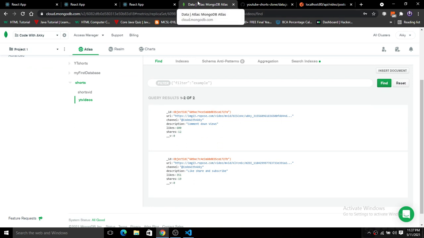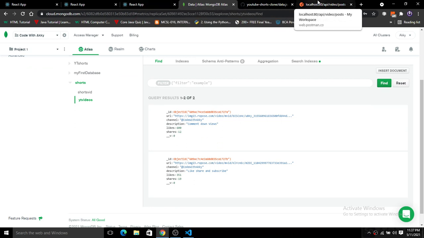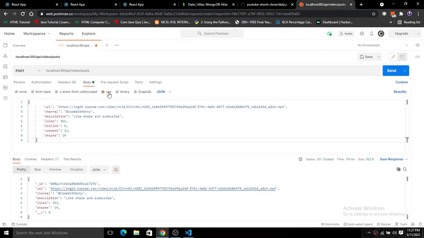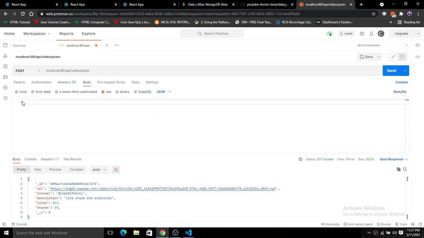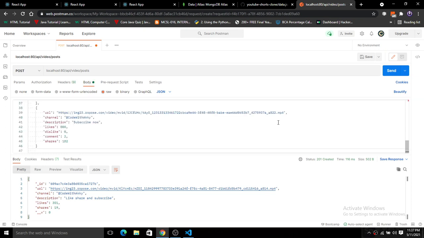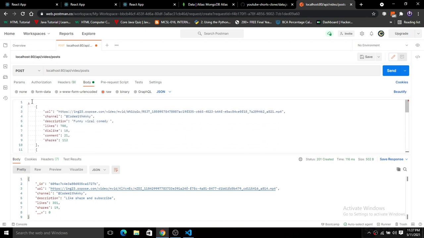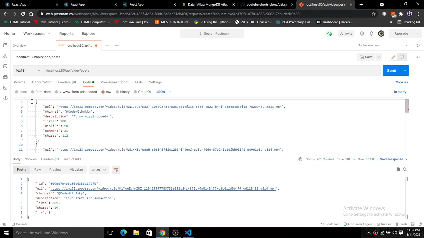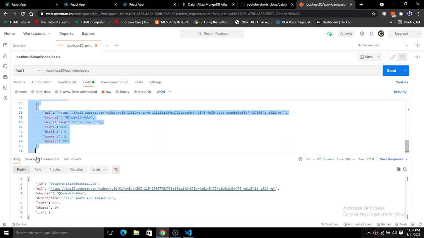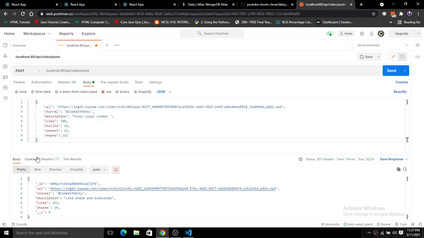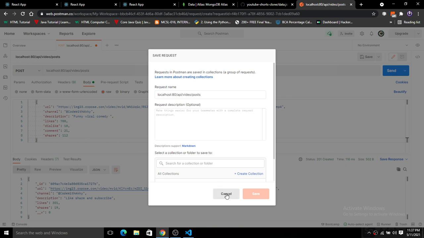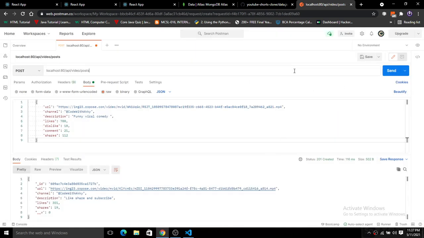Let's push another data item from Postman here. So let's put the another data. Fine. Let's remove this and paste it down, and simply remove this, because we have a semicolon here. Okay, let's remove this, save. Okay, now cancel this. Now send this data.